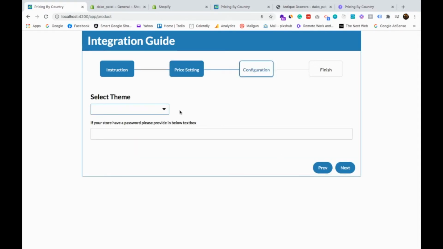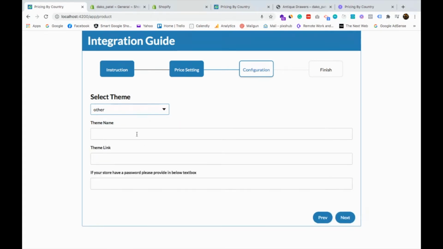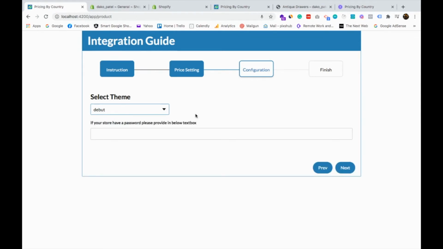The third screen is where you have to select your theme. My theme is Debut, so I can select Debut. If your theme is not in the list, don't worry, click on other. Put your theme name and theme link, wherever you purchased it, if you can provide it, that is good. If your store has a front password, put the front password here as well, so we don't need to ask for the password again and again. If your theme is not listed, maybe we cannot give you direct access. But if your theme is listed, we can give you direct access, but you need to test the app yourself. So that is the thing.